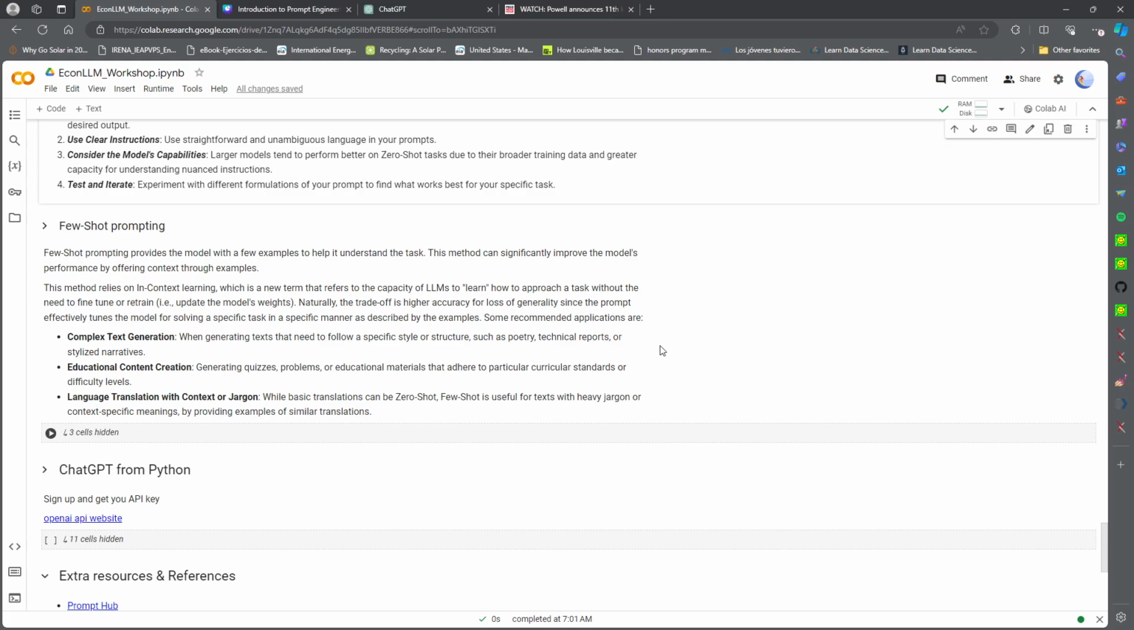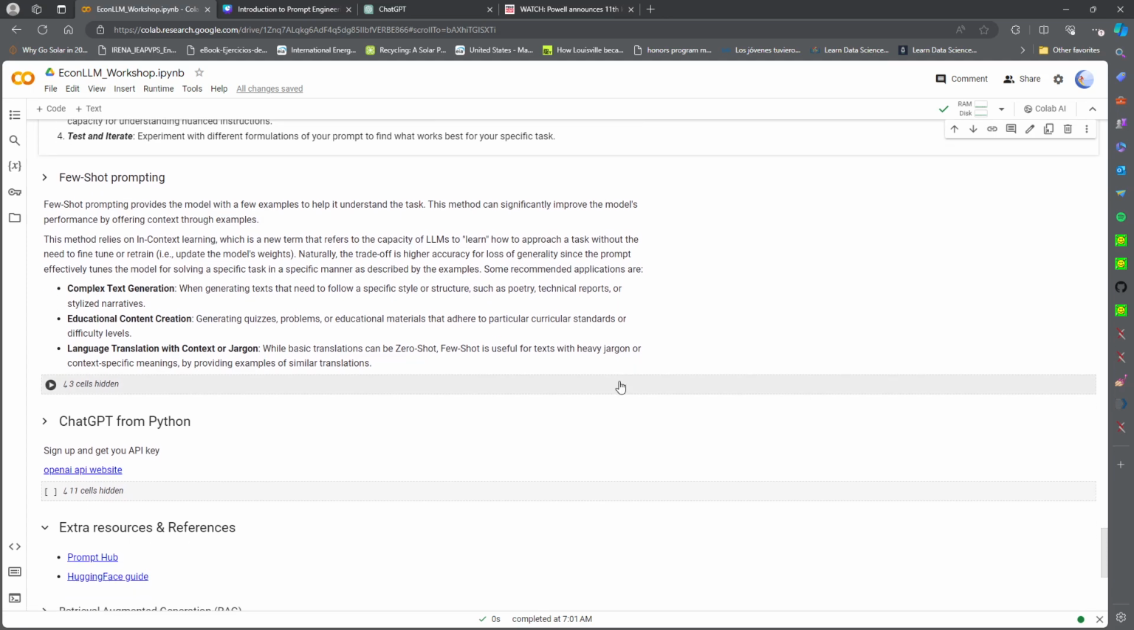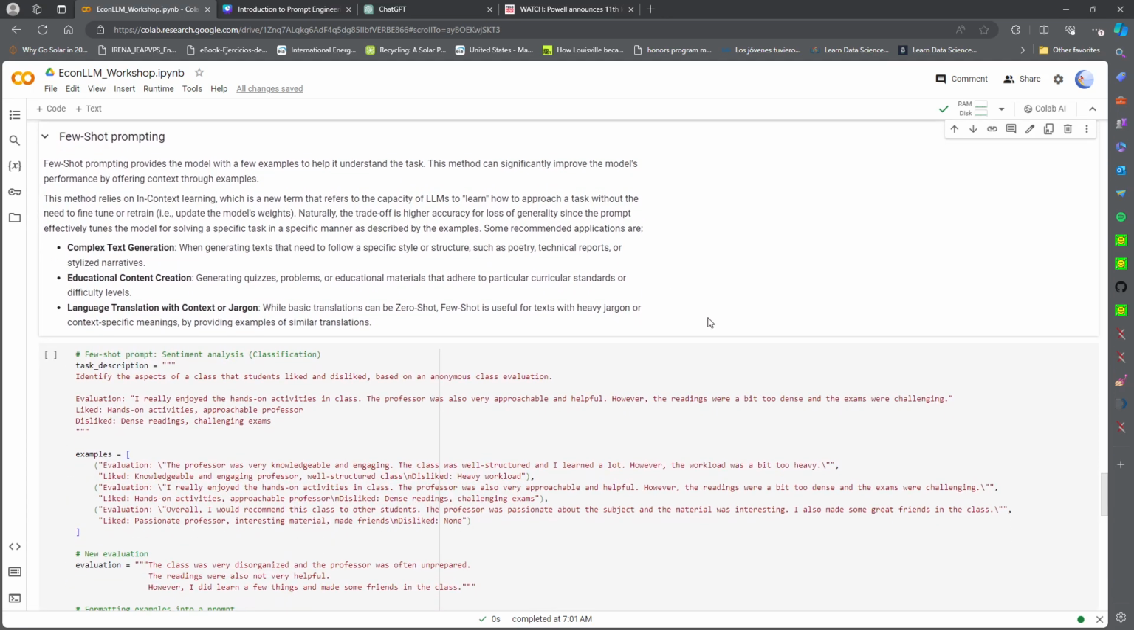So naturally, there's a trade-off between accuracy and loss of generality, since the prompt effectively tunes the model for solving a specific task in a specific manner. Therefore, a key best practice is to keep your prompts and your task domain-specific, because the examples should be structured and domain-specific.